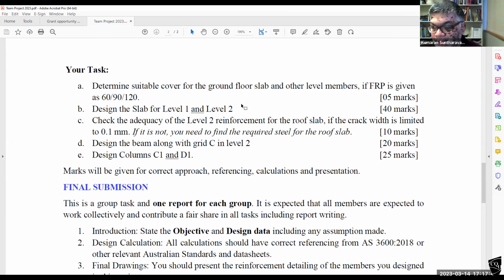Once you have done that, you should be able to proceed to the bending reinforcement, shear reinforcement, and other things. So we will discuss that later. Those are the next steps.